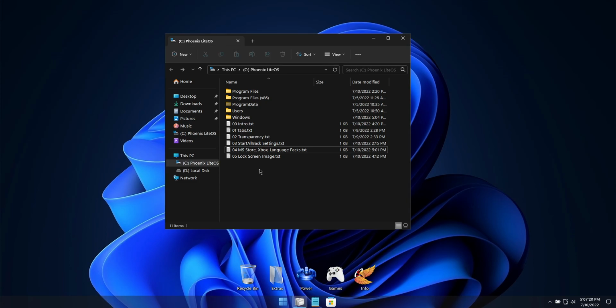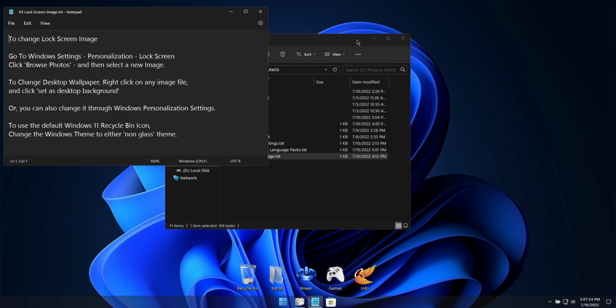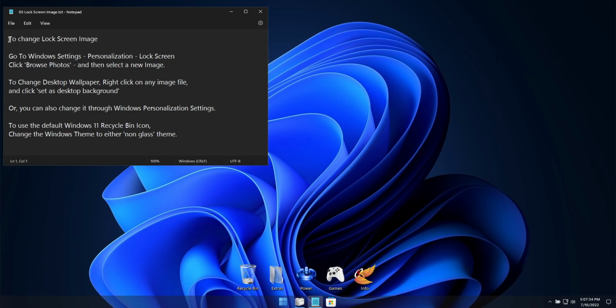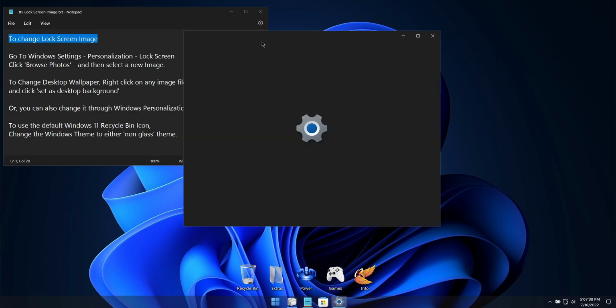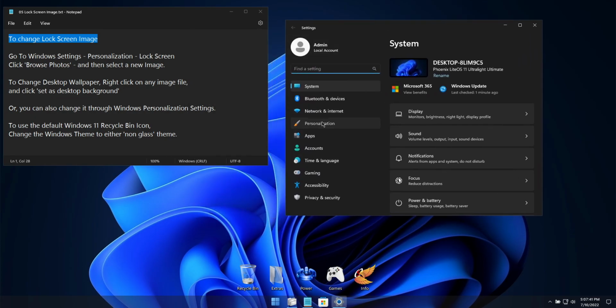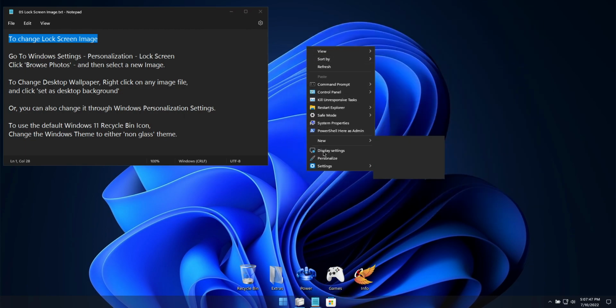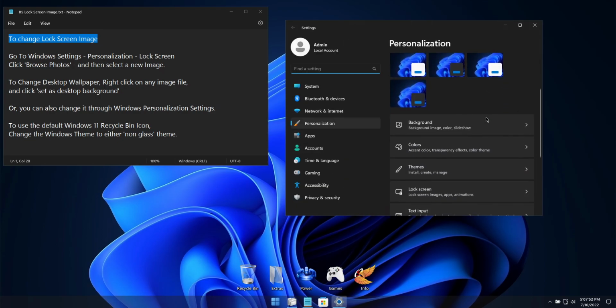Okay, the last topic we'll be covering is how to change the lock screen image. I do see this question pop up still quite frequently, and it's fairly easy to do in Windows 11. So to change the lock screen image, go to Windows Settings, Personalization, and a way you can get to the Personalization tab in Windows Settings quicker would just be to right-click the desktop and go to Personalize. It'll take you to the same settings.